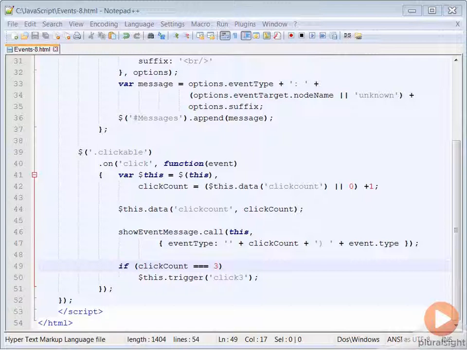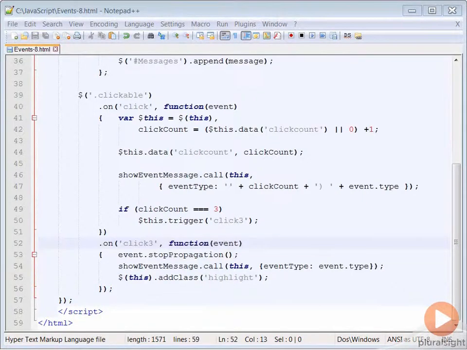What it means is totally up to us. All we have to do is write an event handler to make use of it. The browser doesn't need to do anything special for this event and treats it just like any other event in the system. Let's attach a handler for it now. We're using the on method to attach a click3 event handler just like we did with the click event. It will accept an event parameter just like any regular event type.